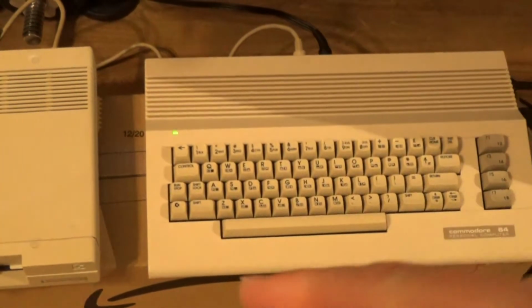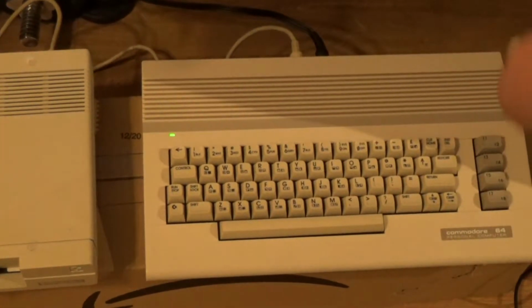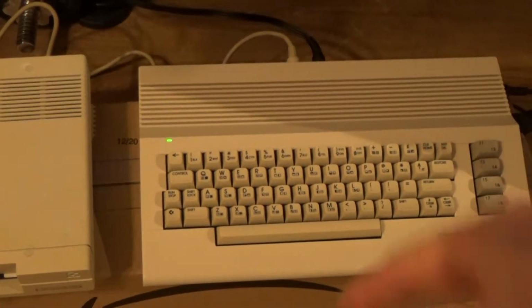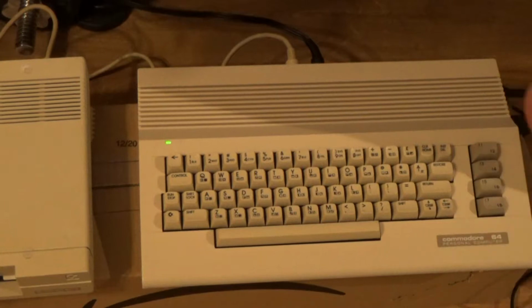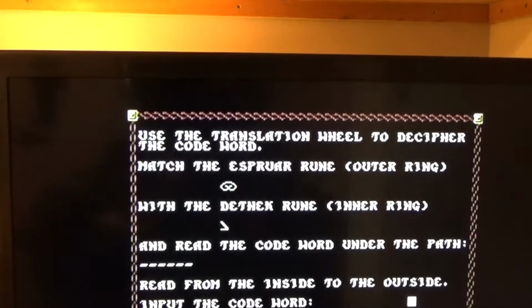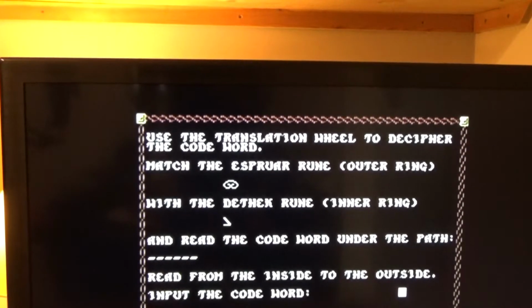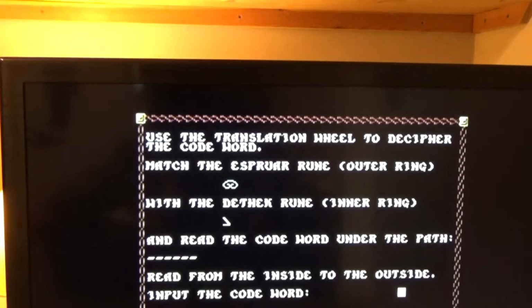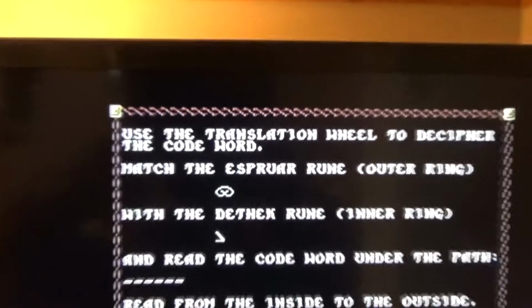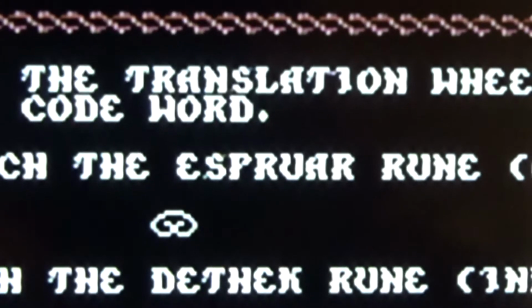So the RF modulator in this C64 is modded so that the RF out now actually produces composite. So I could actually just plug the composite in and just compare it to that. This is going to be quite hard to see, but this is now the composite out from the Commodore 64, but going through a HDMI upscaler because I don't have a composite input on this.